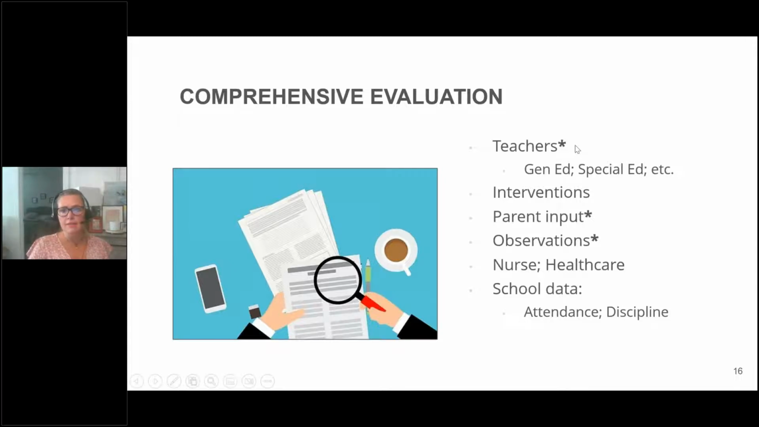Again, having the asterisks beside the teacher information, parent information, observations, these are some checklists. We have some forms within the WIIP that's going to help you collect the data around teacher concerns, parent concerns, and we also have a classroom observation report that I'll show you that can be utilized.